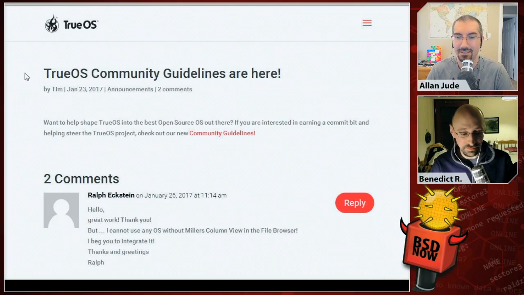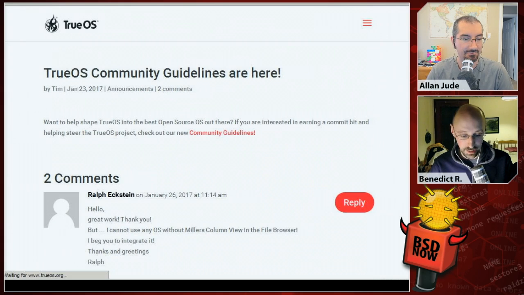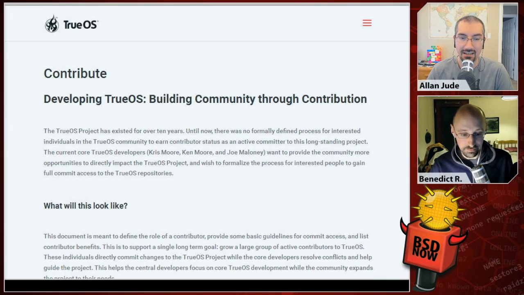So anyway, I guess we still have the rest of the show to get going, so we should do that. The next news story we have is TrueOS has published new community guidelines. The TrueOS project has existed for over 10 years now. Until now, there was no formal defined process for interested individuals in the TrueOS community to earn contributor status as an active committer to this long-standing project.